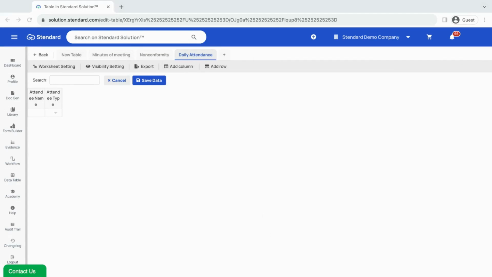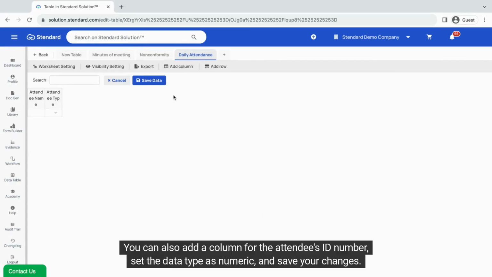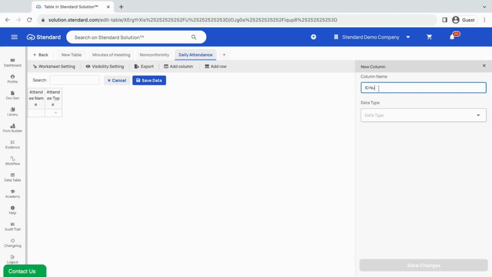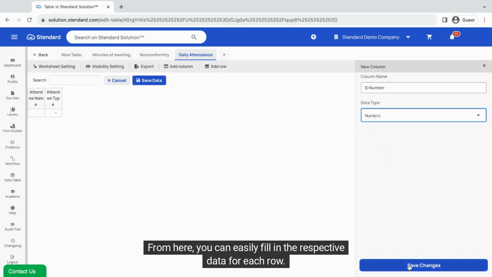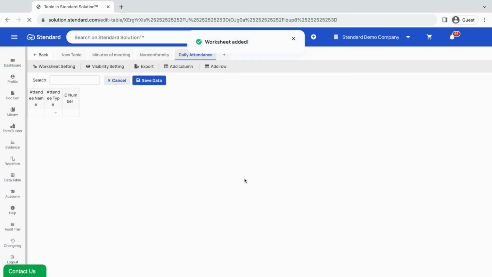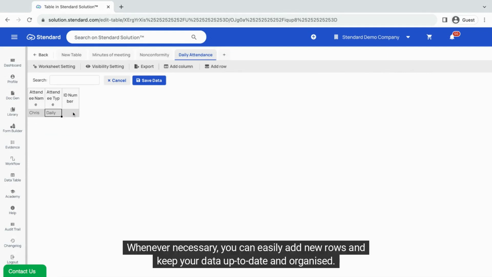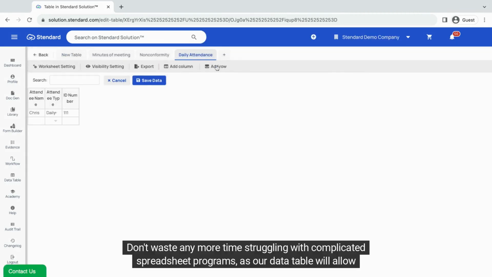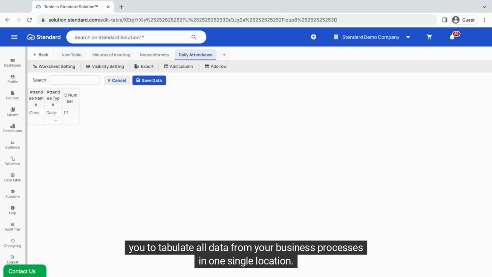But that's not all. You can also add a column for the attendee's ID number, set the data type as numeric, and save your changes. From here, you can easily fill in the respective data for each row. Whenever necessary, you can easily add new rows and keep your data up to date and organized. Don't waste any more time struggling with complicated spreadsheet programs, as our data table will allow you to tabulate all data from your business processes in one single location.